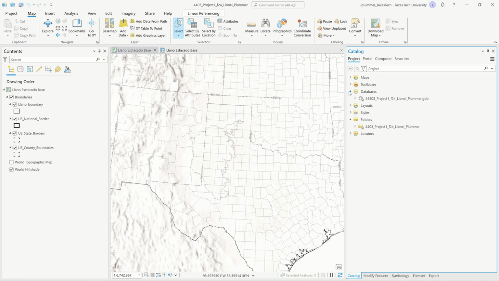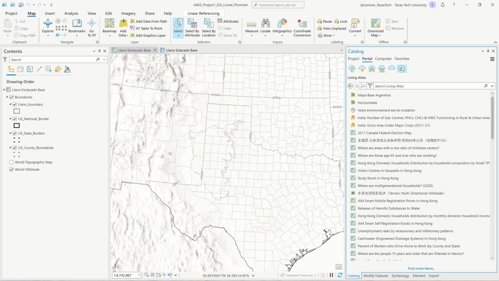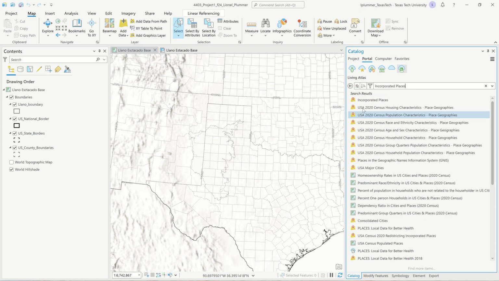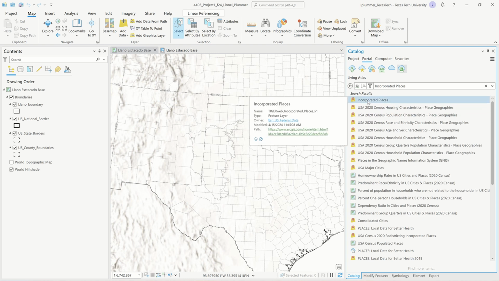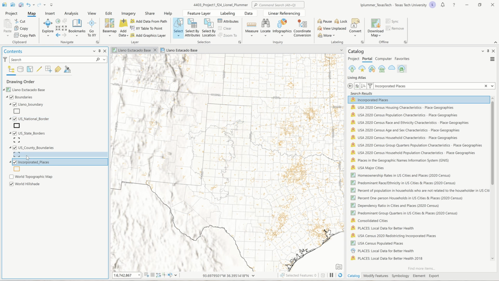We have great borders here, but we want to add some of the major cities in here. And so before we jump online, let's go to our portal. It's kind of the same thing. Click on your Living Atlas, and we refer to cities and towns as incorporated places here in the US. So let's just type that in and see what we get. Boom, right up at the top. Let's put that at the bottom of our stack so we keep this hierarchy.